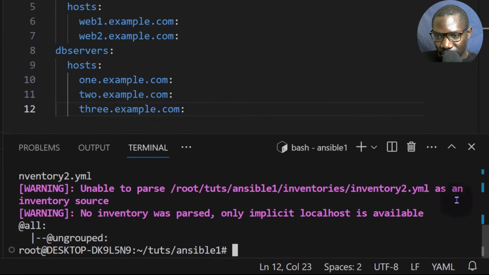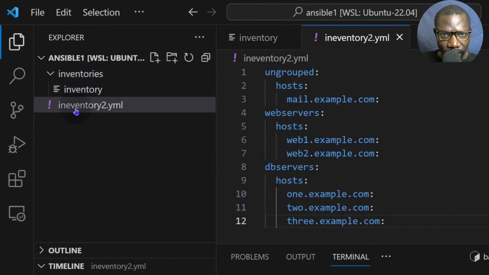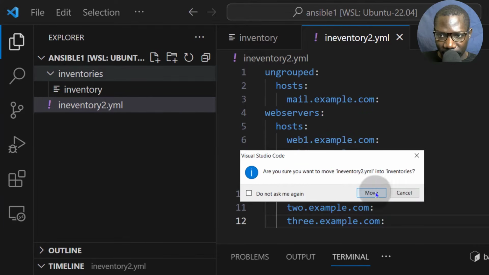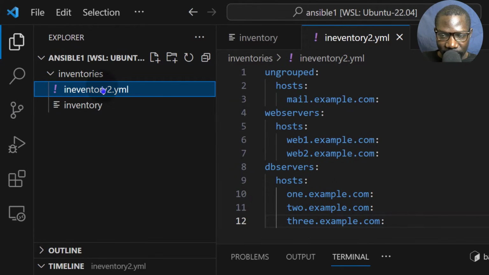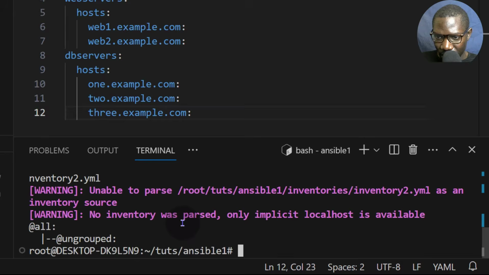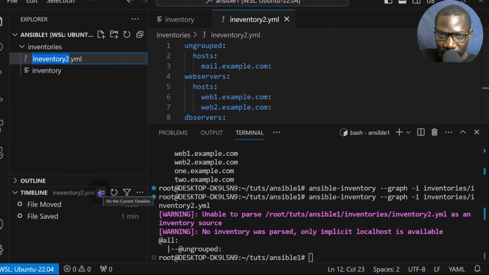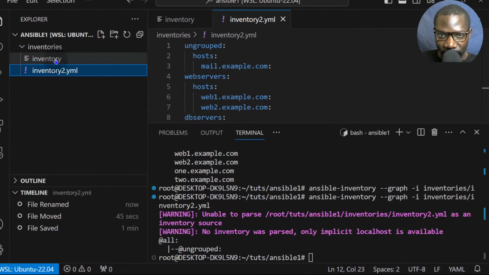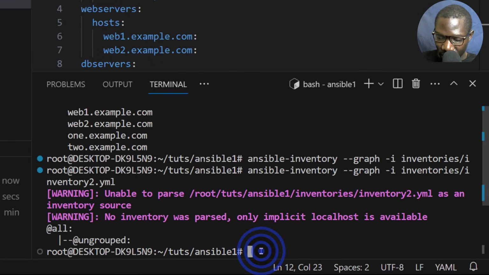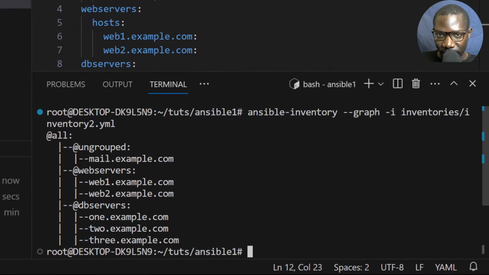Unable to parse, inventories/inventory2.yaml is an inventory source. No inventory was parsed. So let's see what is the issue here. Okay, it is not inside there. Move it. We were supposed to create it inside there. After moving it, let's just run that again. And let me rename that, inventory2.yaml. Control L. Right, now you see you can work with a YAML file or you can work with an ini file.